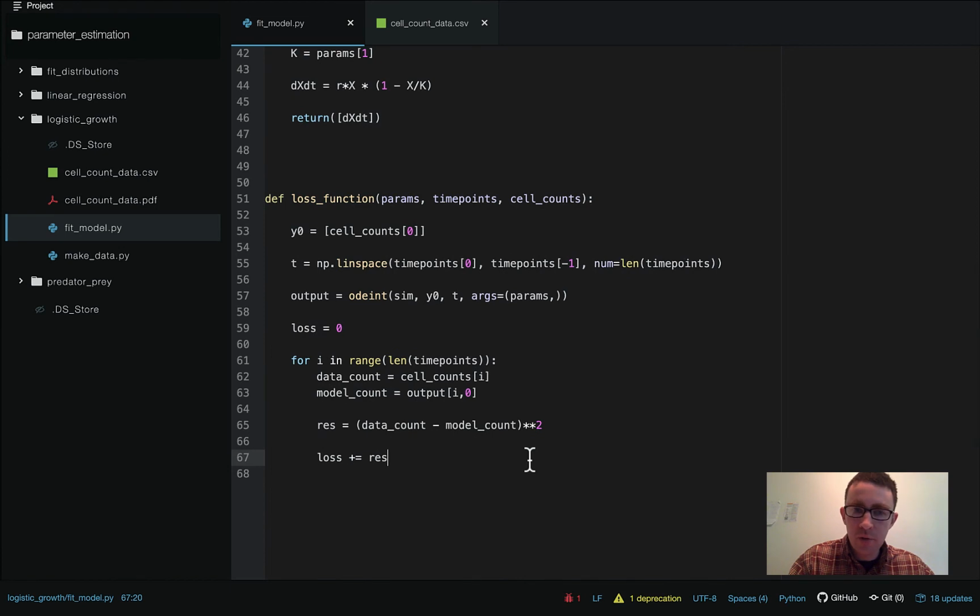So the loss is going to be a measure of all of the differences squared between our model prediction and the data at each time point. Every time point we're iterating through, we want to add this to the loss. And then after this, we just return the loss. And then we're basically done with this loss function at this point. So now we've written this loss function that for any given parameter set, will tell us how far off the model is from the actual data.